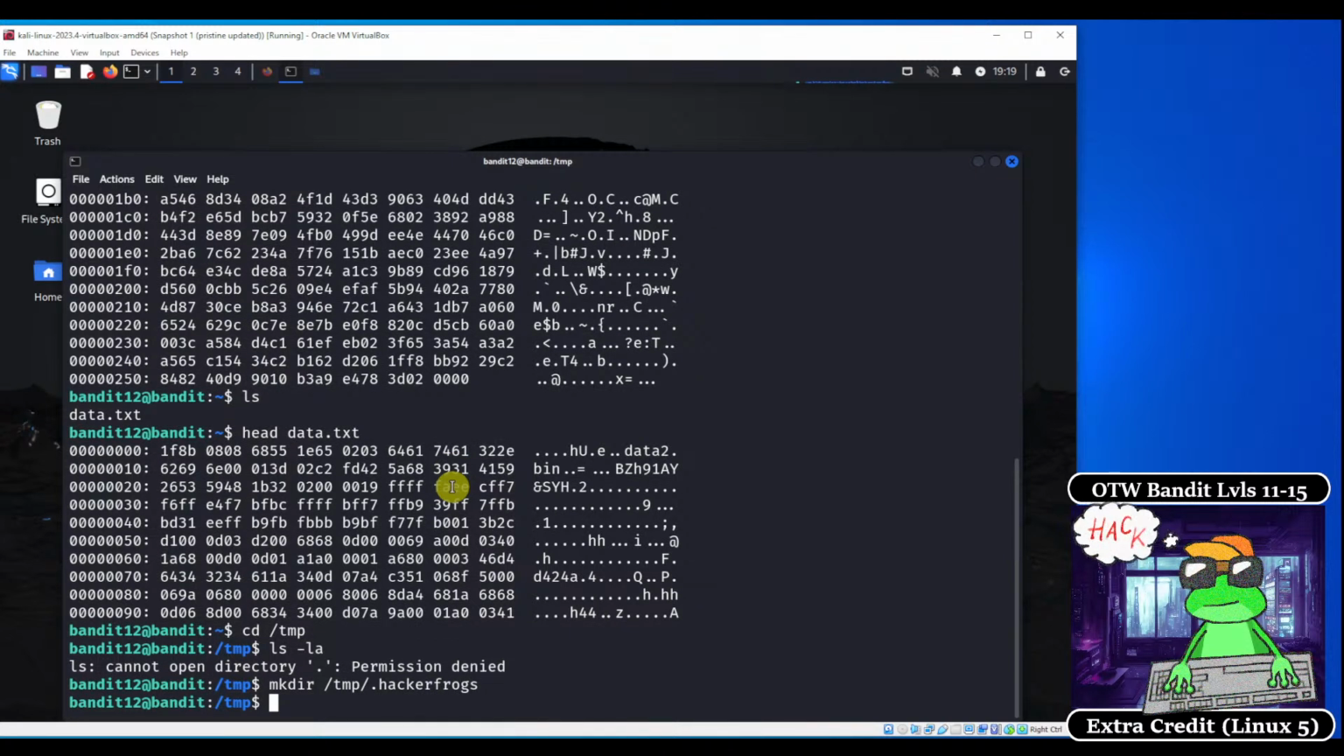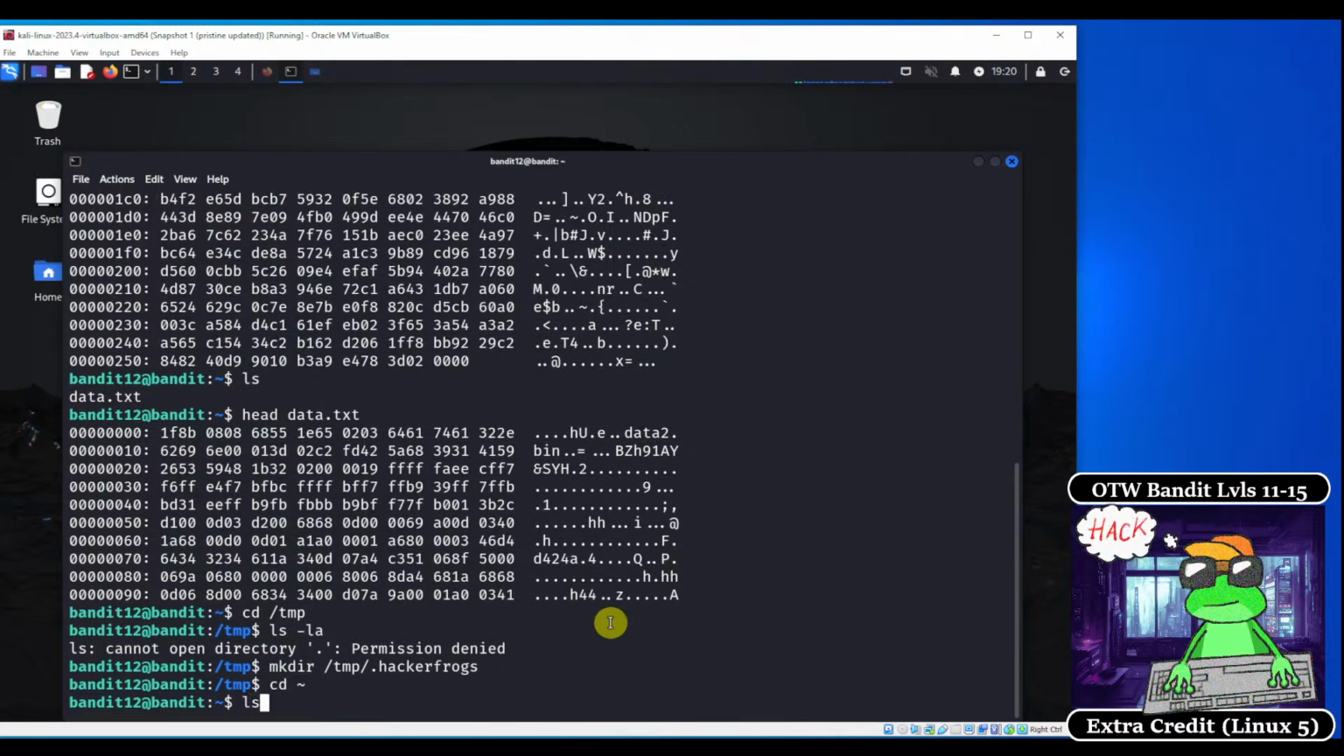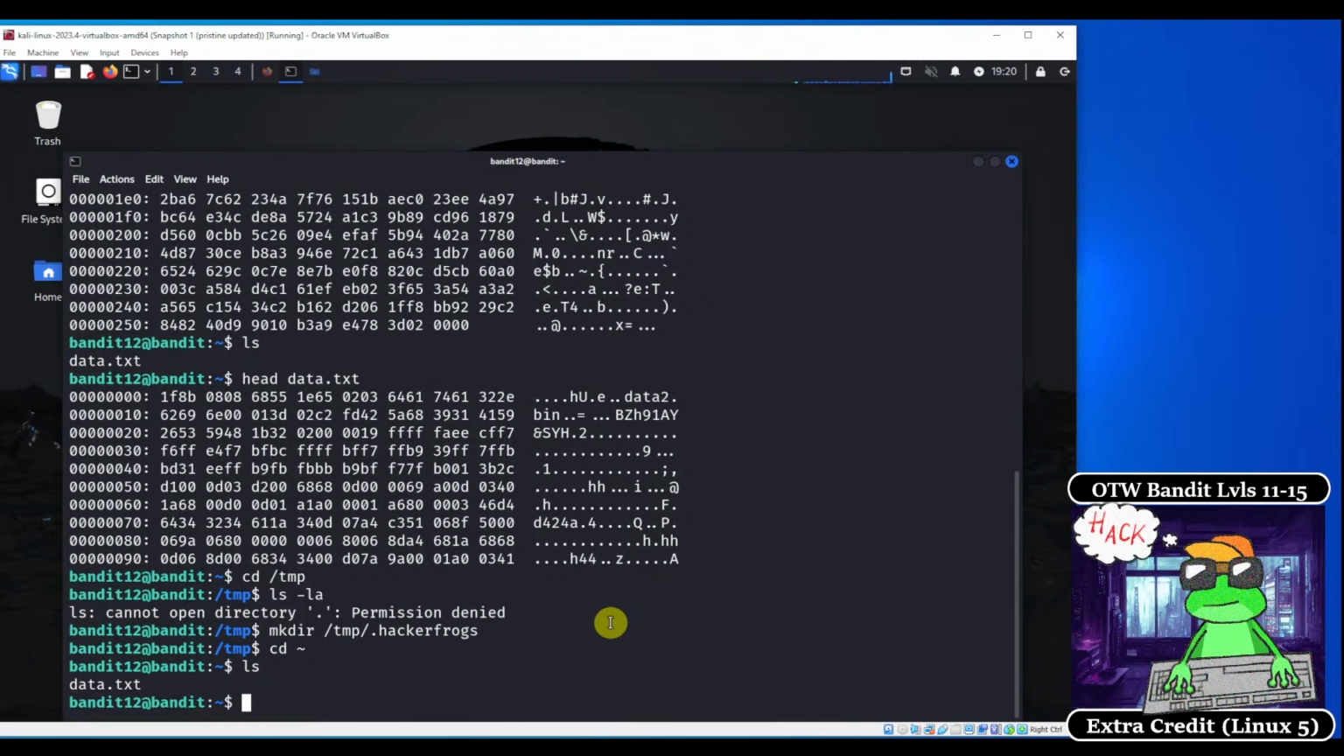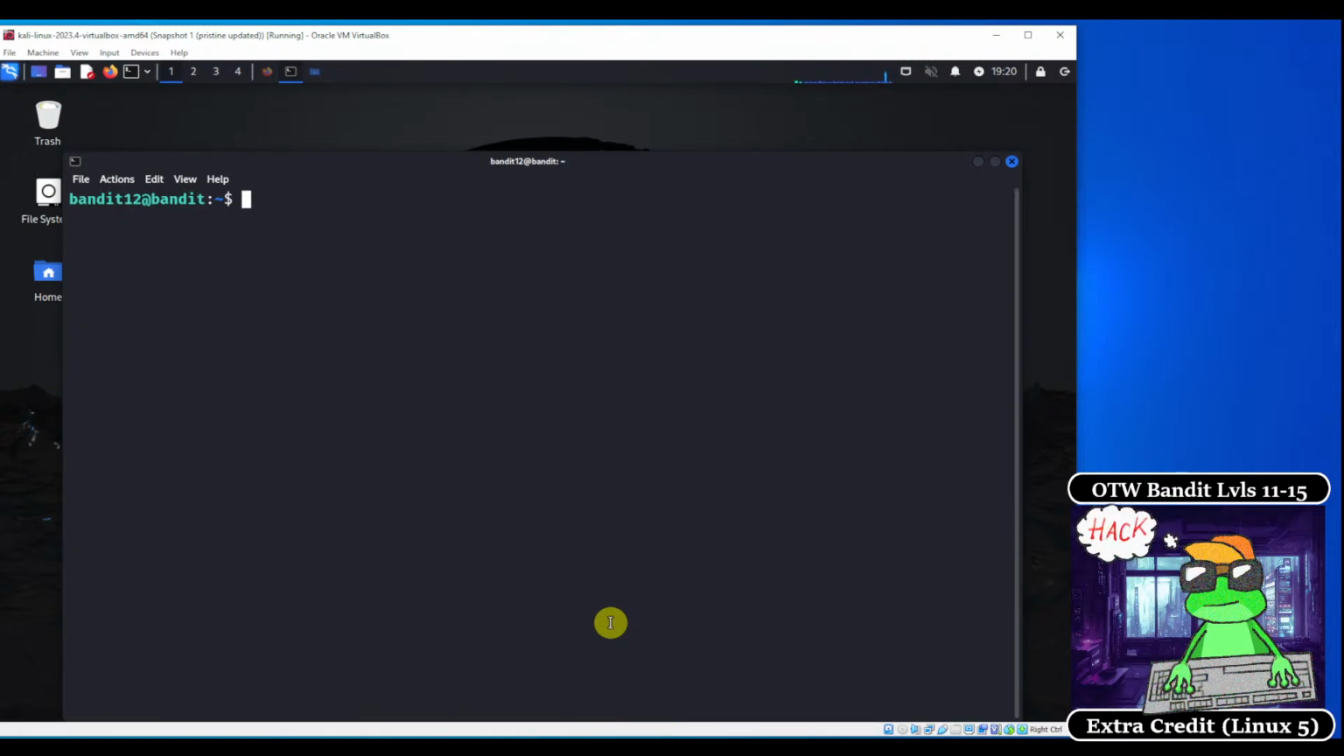Okay, so this is going to create a hidden directory inside of the tmp directory called HackerFrogs. This is the directory where we're going to be working from. But the first thing we need to do is go back to our home directory. So it's cd tilde, and we see here we have the data.txt file.